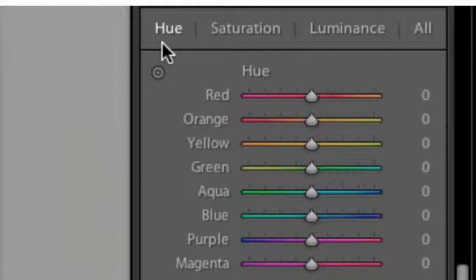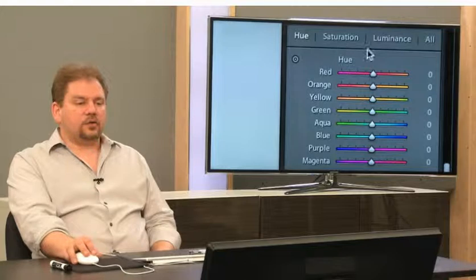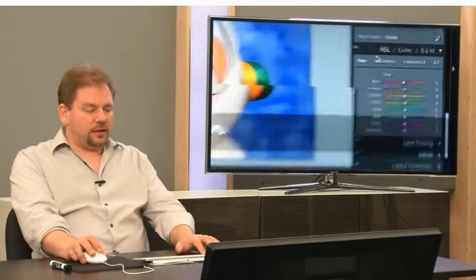Hue means basic color. Is it blue, green, orange, yellow? Saturation means how colorful. Is it vivid red or is it more mellow red? Luminance is how bright or dark it is. And so we can adjust those things. Let's take a look at how we might be able to use that.